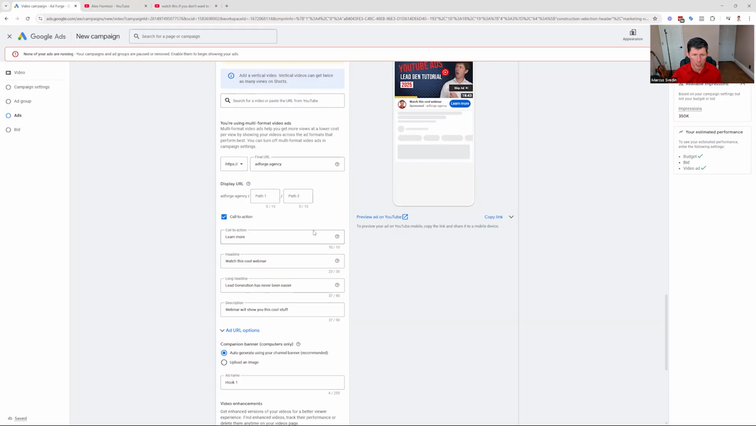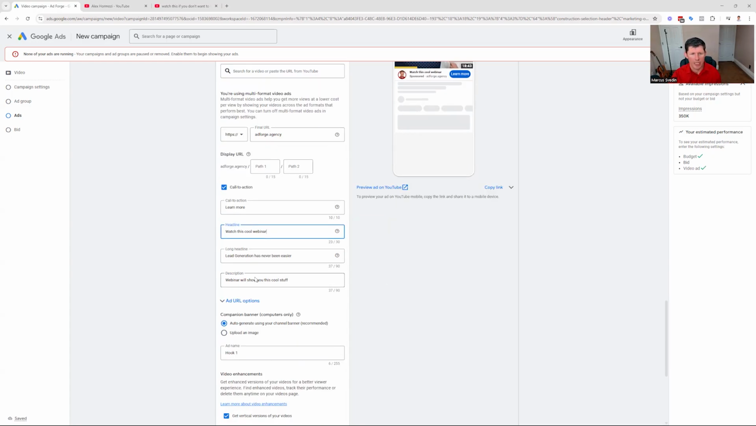Your headline, if I'm being 100% honest, is kind of important as it shows up right here. But the long headline and description don't really matter so much. So don't get too hung up on the copy that goes in here. Make it relevant copy, make it good copy, but don't get too hung up on it. You might want to focus a little bit on the headline, but it's going to be your actual ad that's going to make the biggest difference in these sorts of campaigns. So just put in your headline, your long headline and your description.